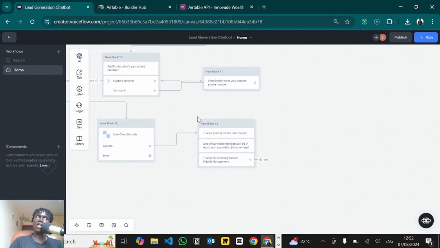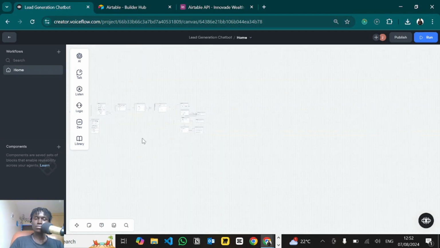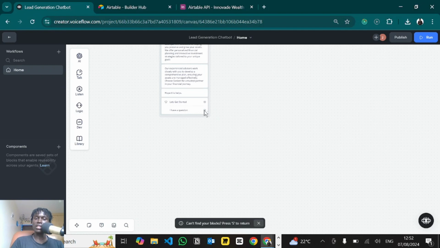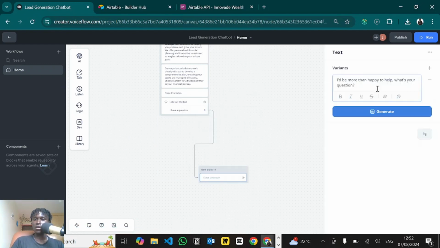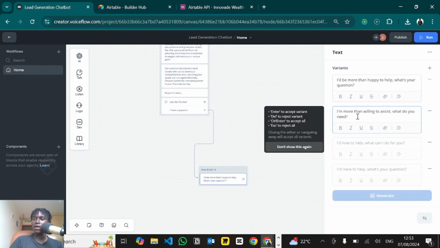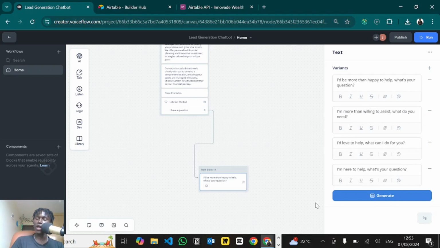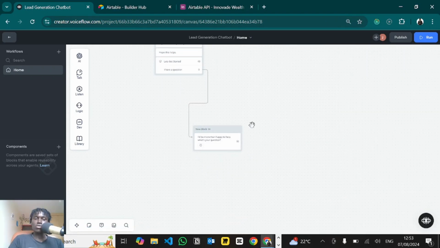The next is if they have a question. If they have a question, we lead them on to this block where it's a text message: I'd be more than happy to help. What's your question? Then we generate 3 variations of that. Then verify if they are correct and you're okay with that. Then we can just save it. Control enter to save, then exit. Then we want to have a capture block to get their question.